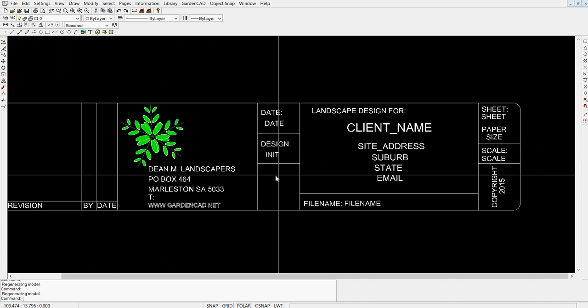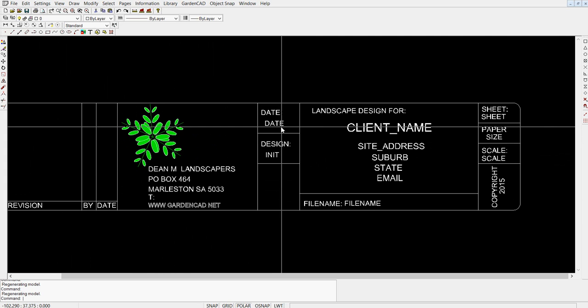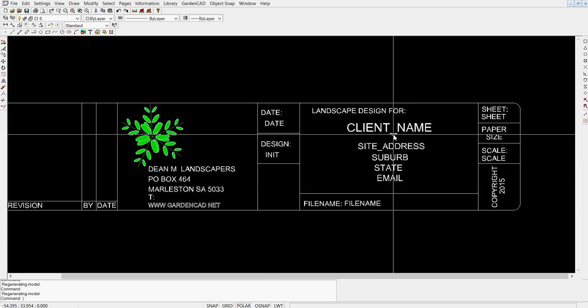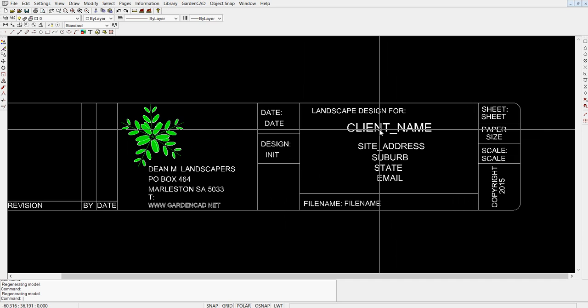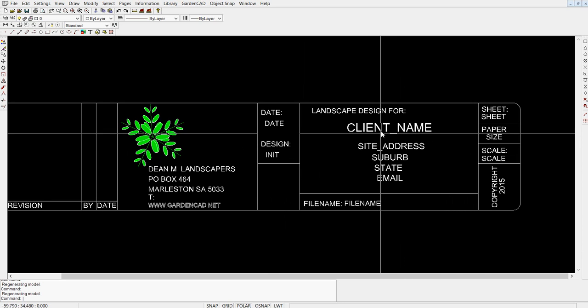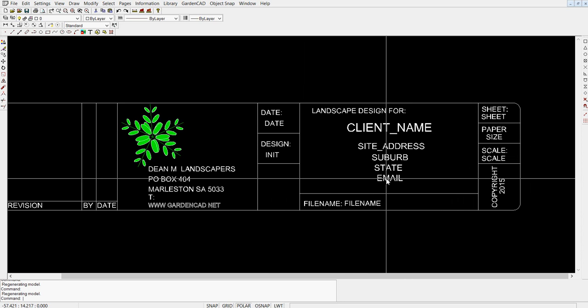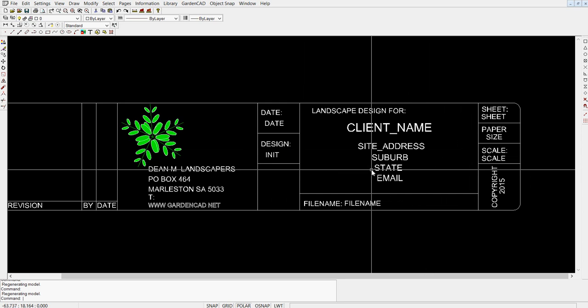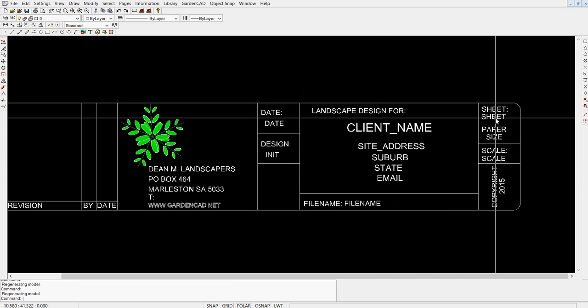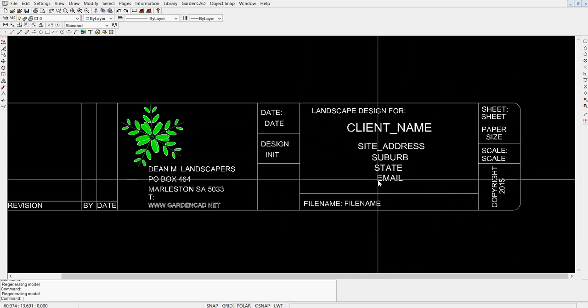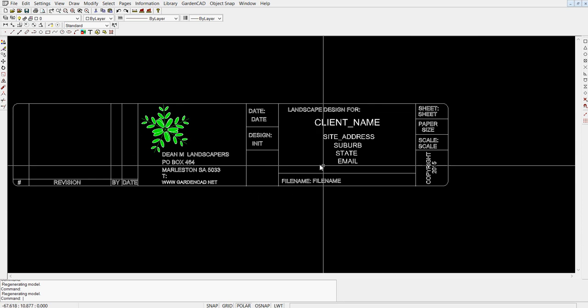We come over here, we're going to store the date the design was done, the initial date, and then the initials of the designer. Here we have some attributes. I'll show you how they work in a moment. So client name, client site address, suburb, and so on. So these will be replaceable pieces of text, as will be the paper size and scale and so on. So there's our title block.